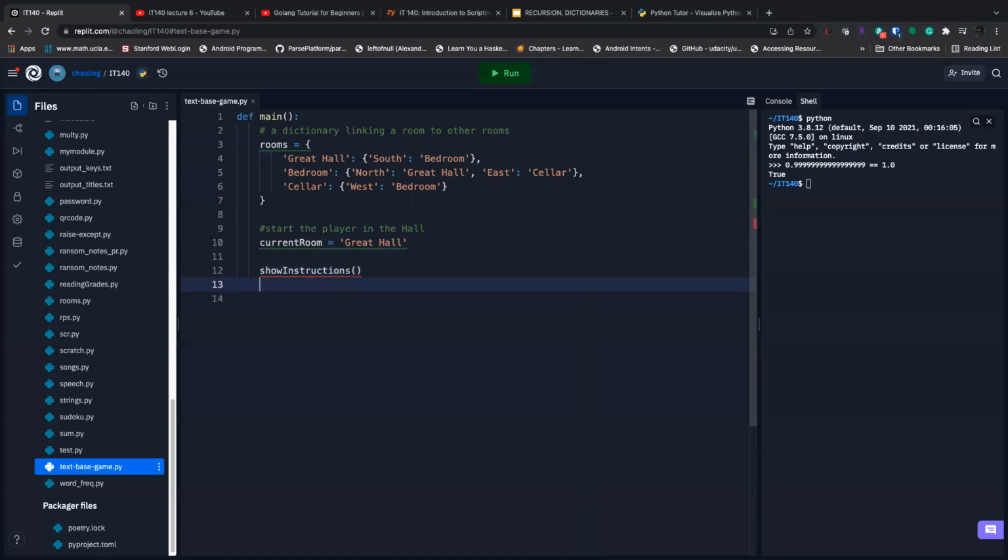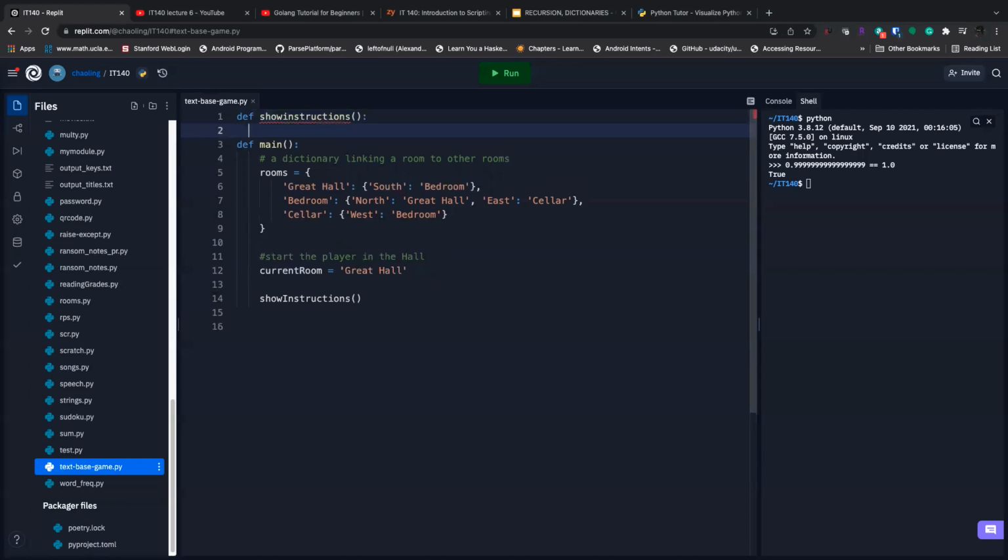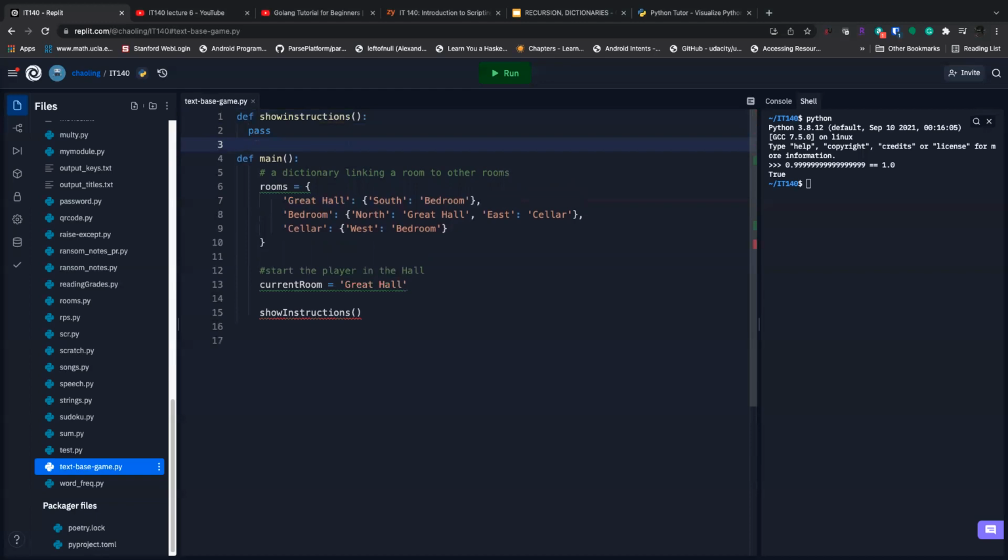This is the function that shows the user how to play the game. Okay, I can define the function here, show instructions. Okay, there's a capital letter here.